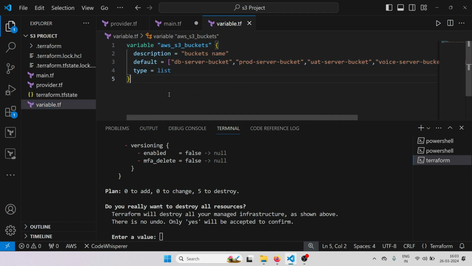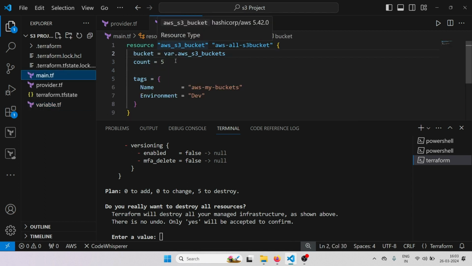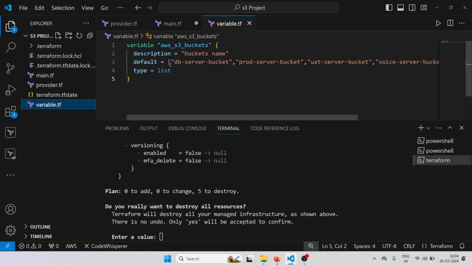Okay, now, bucket equals variable dot aws underscore s3 buckets. This is the variable we are going to use. But does it work? Because we need to create five buckets, so count we have to give as 5. Will it work? No, because we need to follow the indexing part. This list we have given, its type is list, and it is defined here.